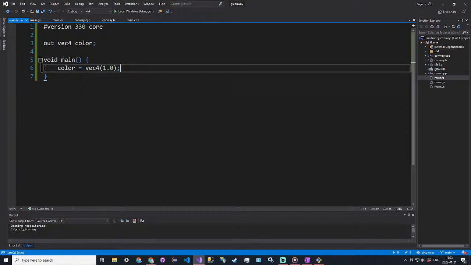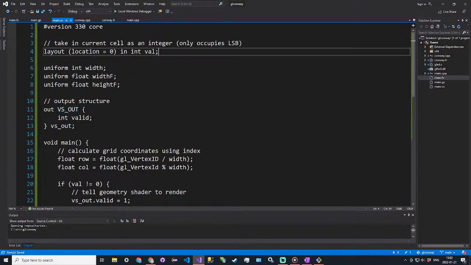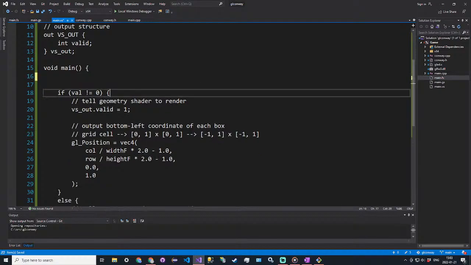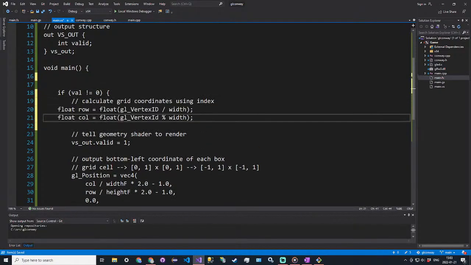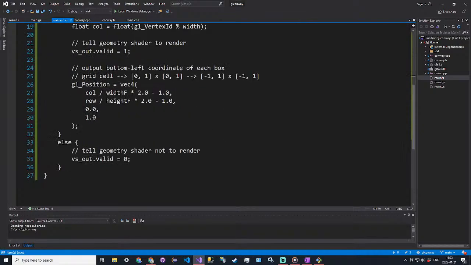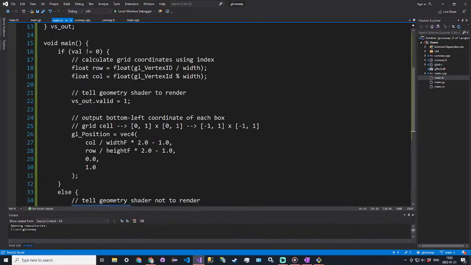So that's the entire shader. Start in the vertex shader, taking in our characters, or the values for each cell, in an integer. Calculate the grid coordinates, and if the cell is valid, honestly, we can even simplify this a little further. We can optimize this a little further. If the value is 0, then we want to do stuff. So we can just put all the calculations in that if statement. Otherwise, we just set the valid to 0.